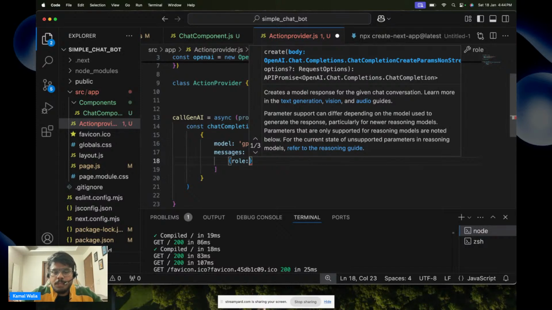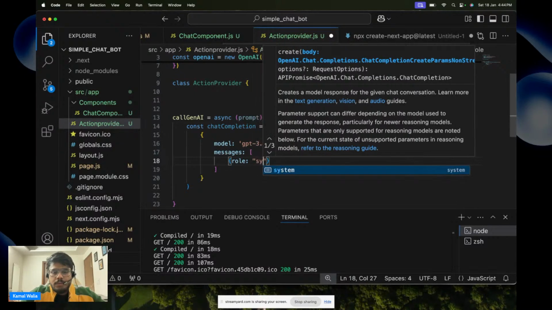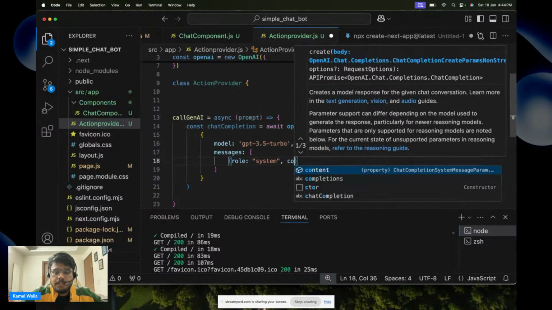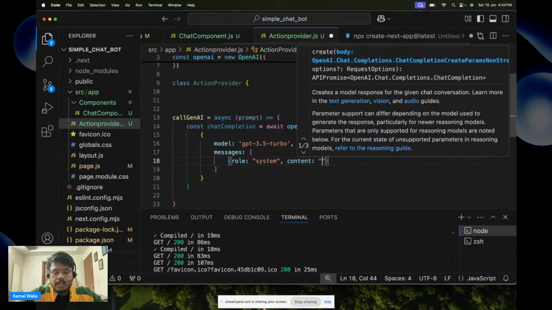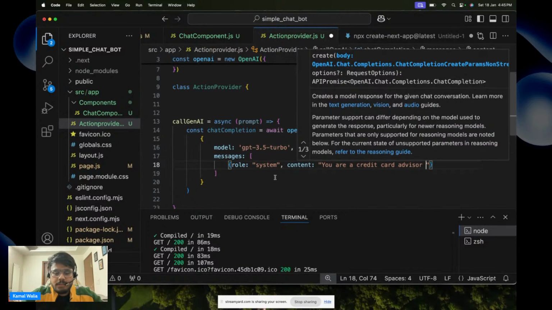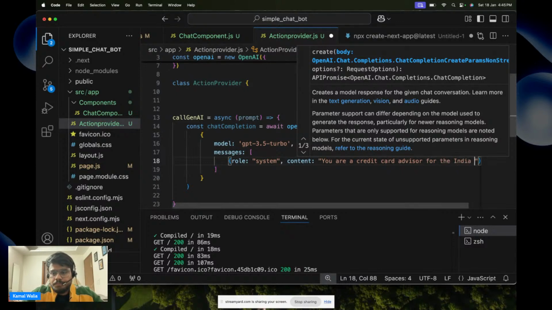By providing this role, if the user asks something else, the GPT engine will not give accurate answers, because we want this bot to be made for a specific problem. If you want it to be general, then in the market all the general bots already exist. But still, if we want that, then we will not give the role to it. So first is the system role. What the system does is, we can say that you are a credit card advisor, and we can be as specific as we can, for the India market.